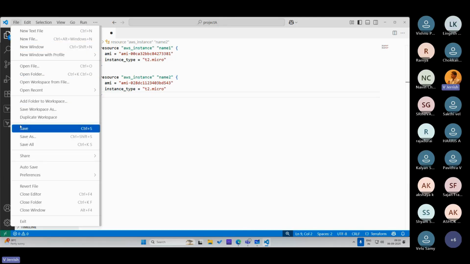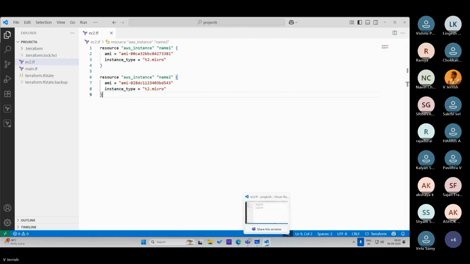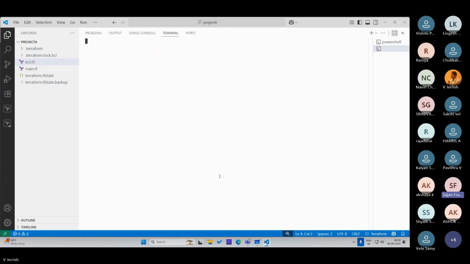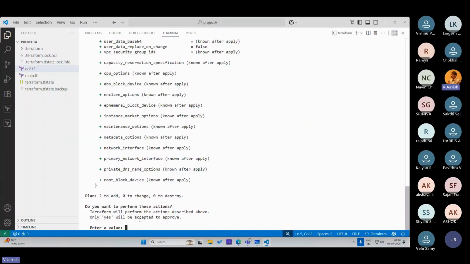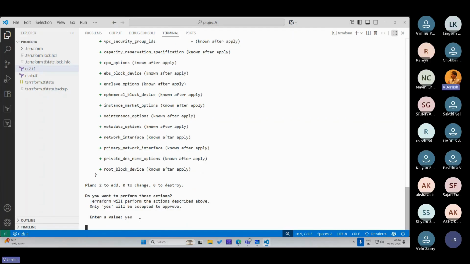Okay, so I'll save. I come back to the terminal command line. Okay, so here it is. I'm in the command line, and now I use Terraform apply. This time the plan will say that it will launch two EC2 instances because my code has two EC2 resource blocks. It will create two resources. It says two to add, and if I say yes, it will launch two EC2 instances.